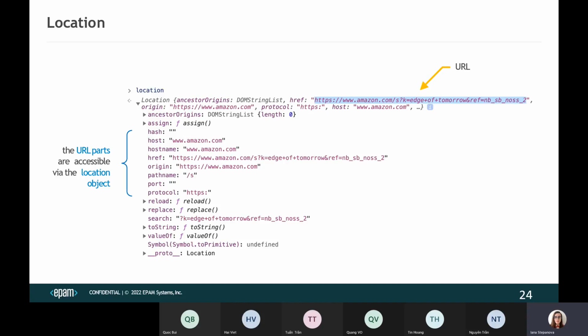So if we go to amazon.com and input its location in the console, we can see that there are lots and lots of things which are accessible via the location object. So we can easily see the things that we have just discussed previously: the hash, the host name, the origin, the path name, the port, the protocol that is secure HTTPS. And we also have several methods. Their names kind of speak for themselves. For example, reload, replace, search, convert this to string, get the value.